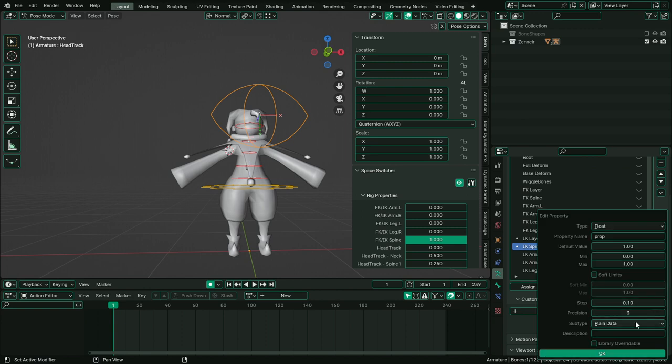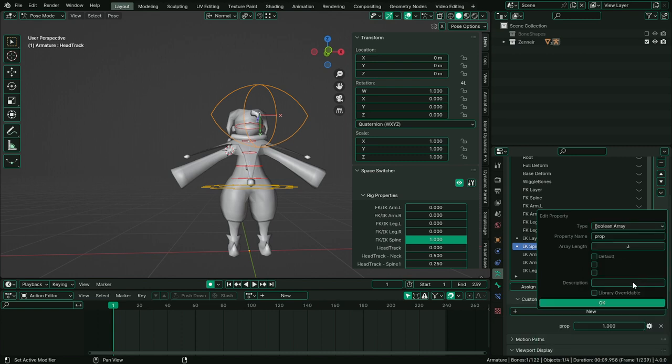But let's say make this a Boolean. Ooh, I can make a Boolean array.